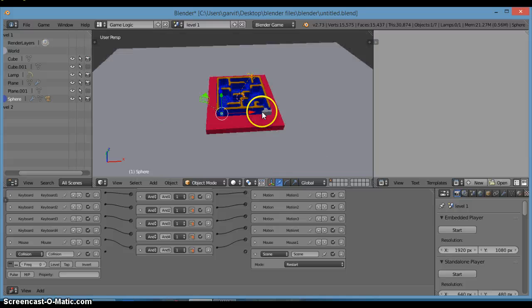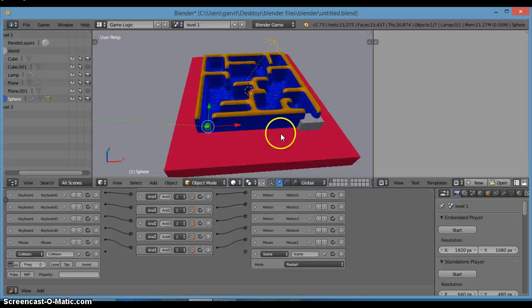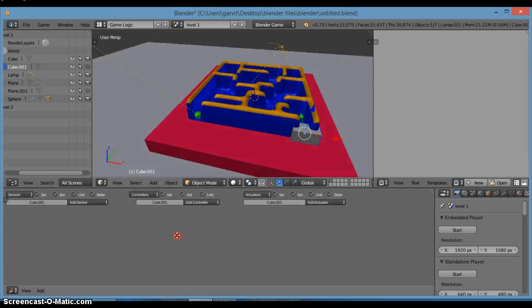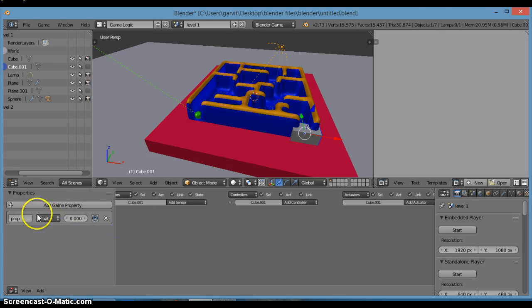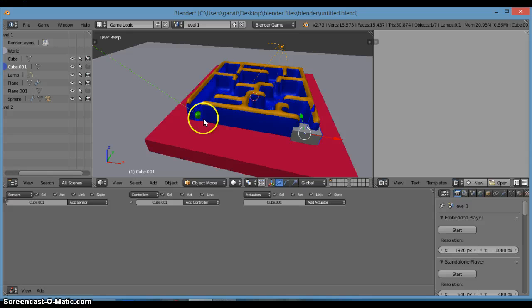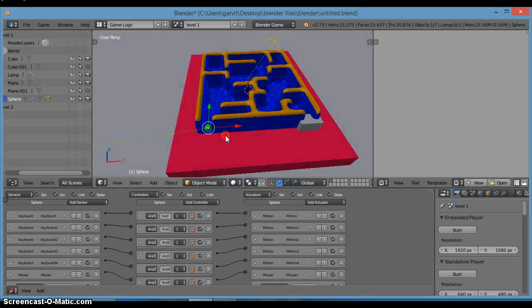Just go back to level 1, and we click on this cube here, and click on this plus bar here, or click N, and then click add game property. We can name this anything we want. For example, I'm going to name this cube. After you name it, you have to remember what you named it, because we're going to be using it in just a second. Since you have done that, you can click back on our, what's it called?